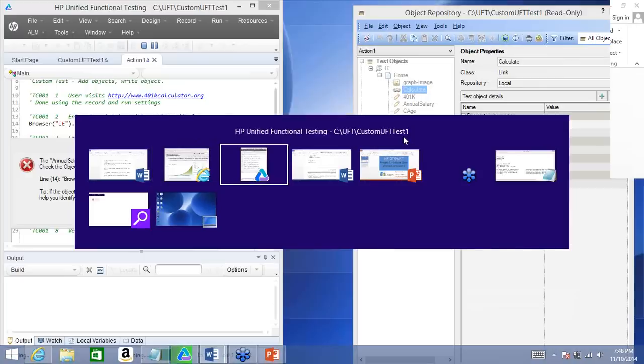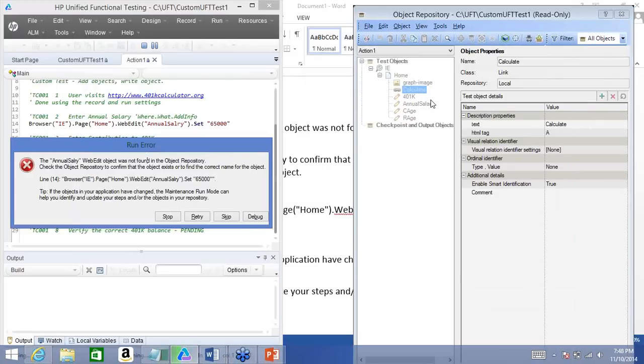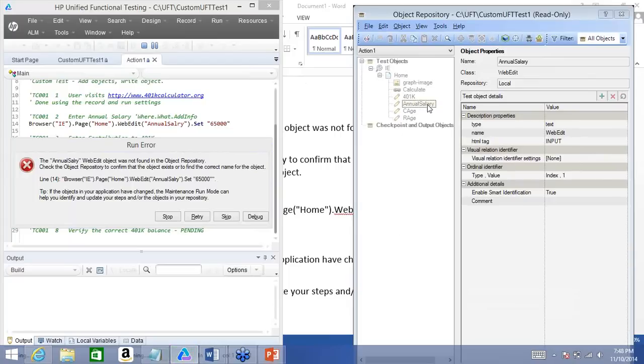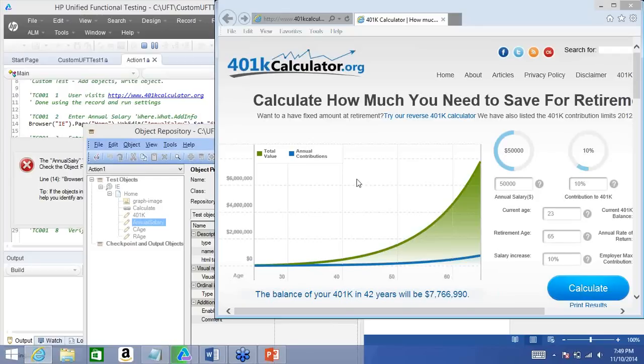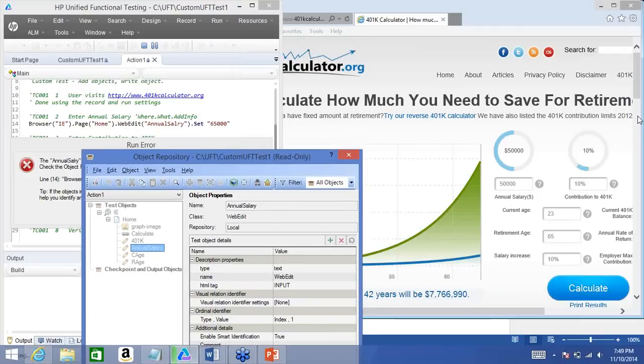So where is our object repository with our test? Is it here? Yes, it is. Then why is it not able to find it? Check the object repository to confirm that the object exists or to find the correct name for the object. So if QTP cannot identify the correct object from the code to the object repository, it can't go to the website. The way QTP works is very simple, team. So simple and so easy for us to understand and master.